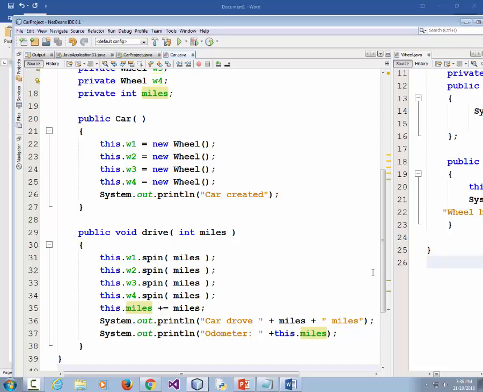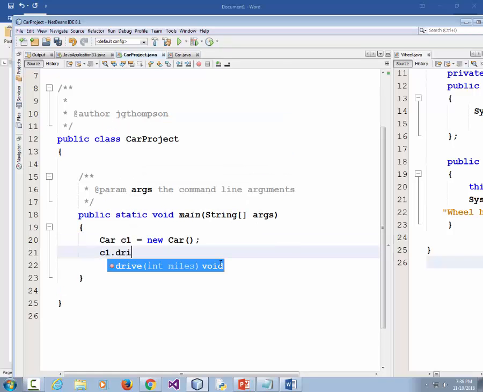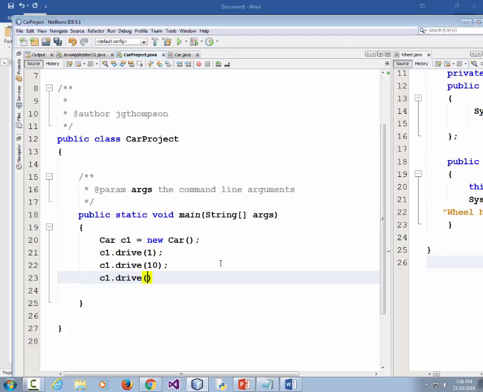So we're going to go back to our client code, which is in the main method. And we're going to build us a car. We already have. Let's drive it a few times. So go back to your car project.java and do c1.drive. Let's drive a mile. c1.drive. Let's drive 10 miles. c1.drive. Let's drive 100 miles. It's possible this will actually even work. I wonder what it's going to do.